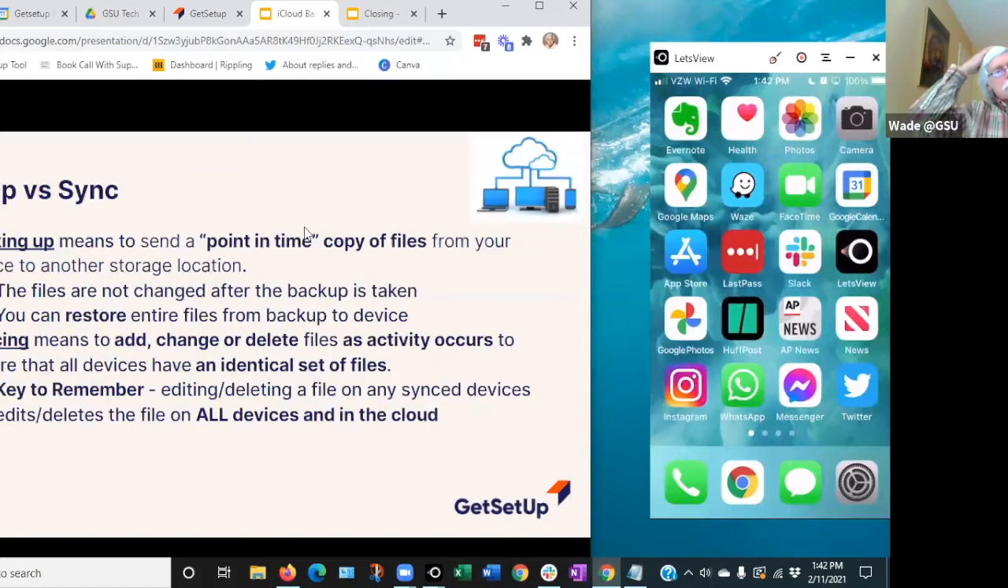There's two other terms I want to talk about. These are really important and they're confusing, and they're the ones that get people in trouble with cloud storage. First is backing up. This one everybody should be pretty familiar with. We've been doing that since the early days of computing. What backing up means is to take a point-in-time copy of your files, typically a whole device, your C drive. You can back up the entire C drive from your device to some other storage location.